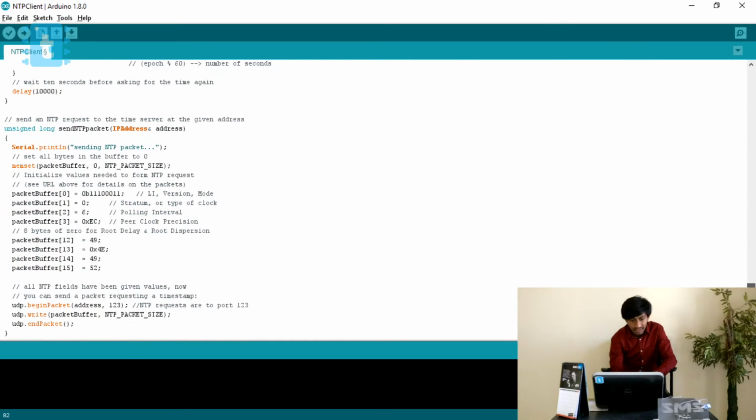Now let's see what this function does. Here is the function sendNTPpacket, which takes the input of the IP address, which is again random. Serial.println, sending NTP packet. Here the function called memset is used. The memset function stands for memory set. This function will set particular data in particular variables. So this line will assign the packetBuffer variable, which contains the 48 bytes of information, the value 0. All the 48 bytes in the packet buffer will be assigned the value 0. This is what this line is doing, which is memory setting.